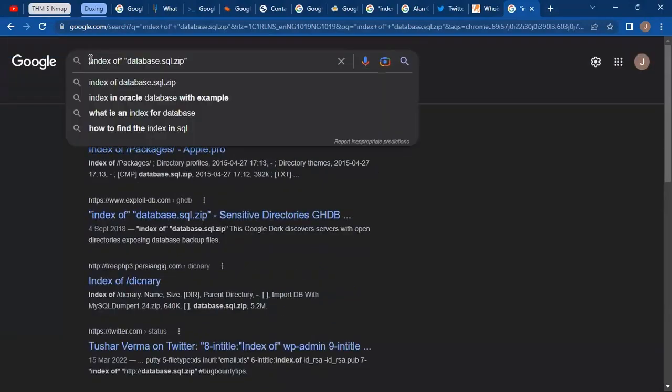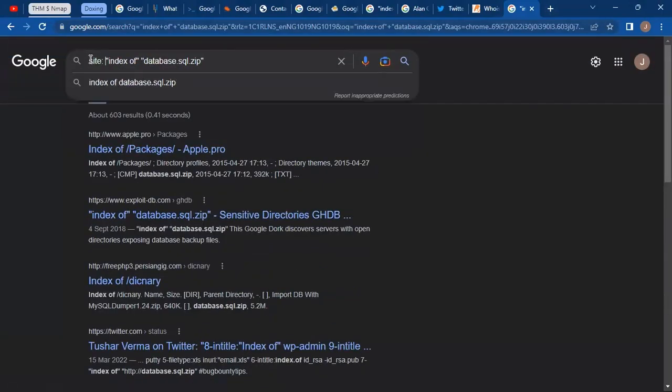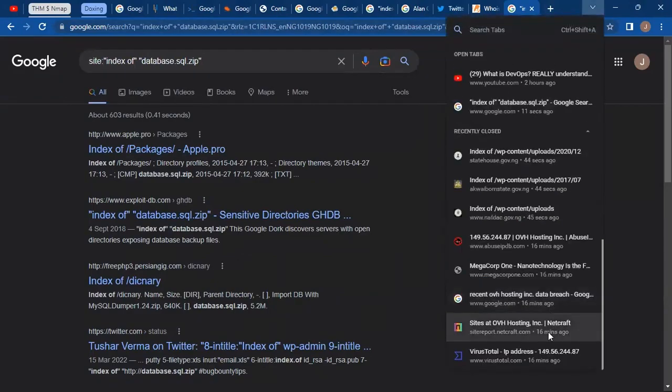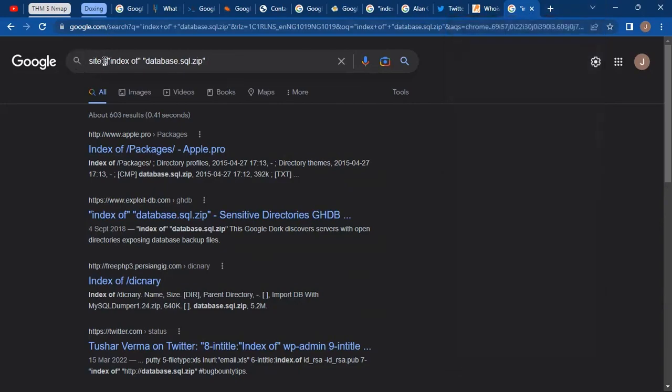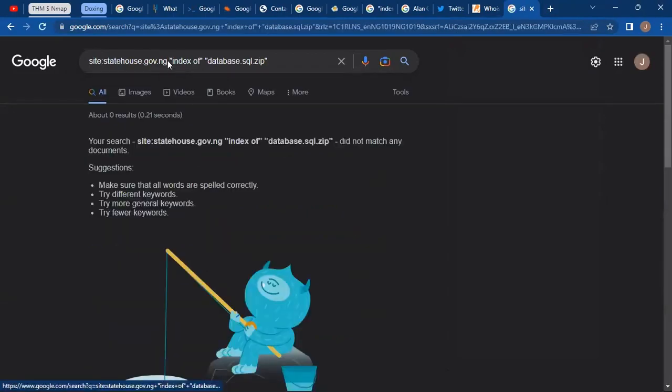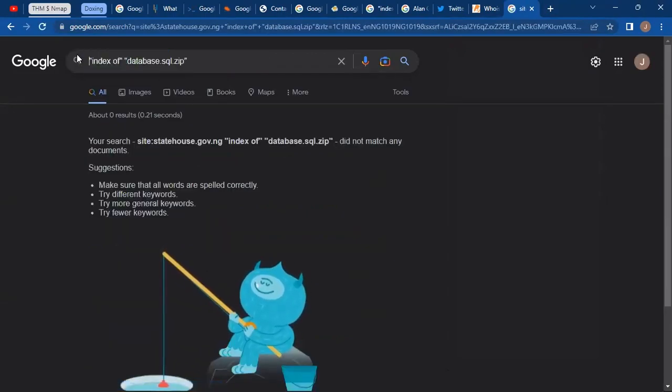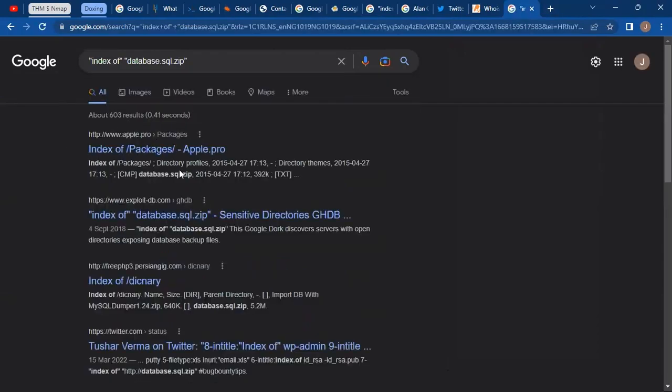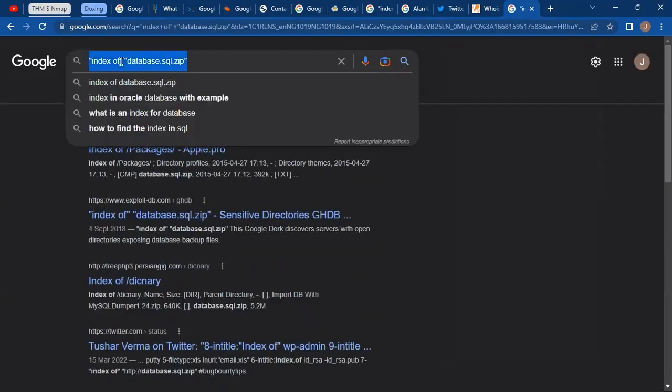So for example, if I say sites, I don't know if this is going to work. What's on that website that I just opened up recently? statehouse.gov.ng. So I'm just going to type in statehouse.gov.ng. I hope this is the correct one. Okay, I'm not getting anything. Okay, let me try something else.